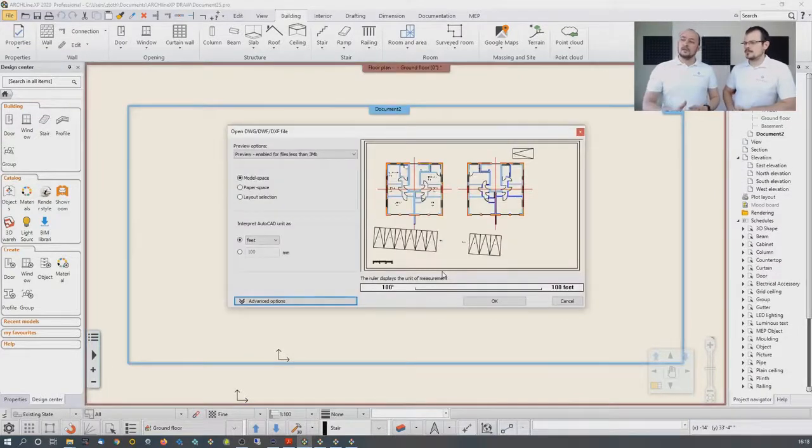And then the software, what we see here is it is actually recognizing the unit system from within the DWG file, and you don't have to do anything with that. But if you want, you can of course rescale it or change the unit system.